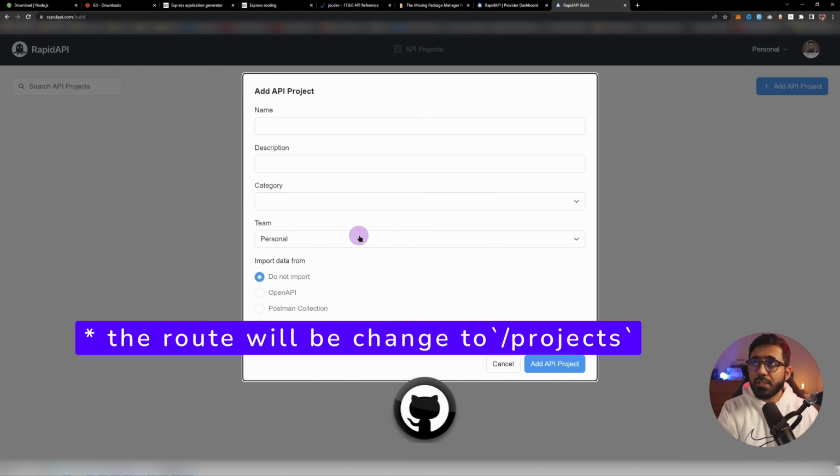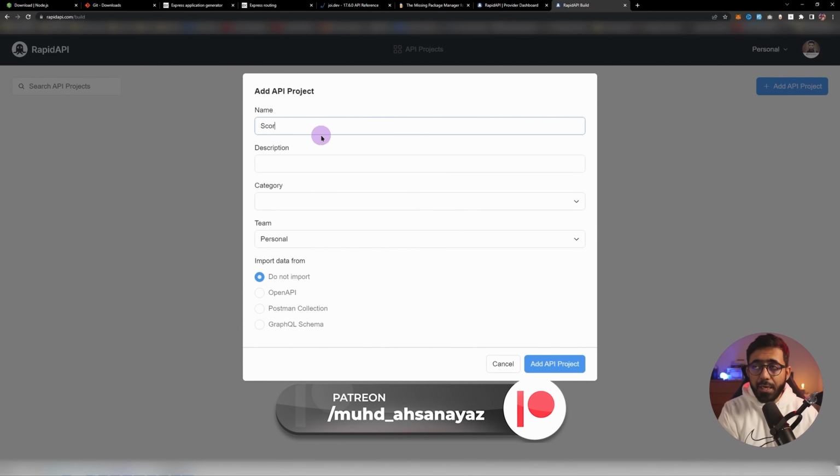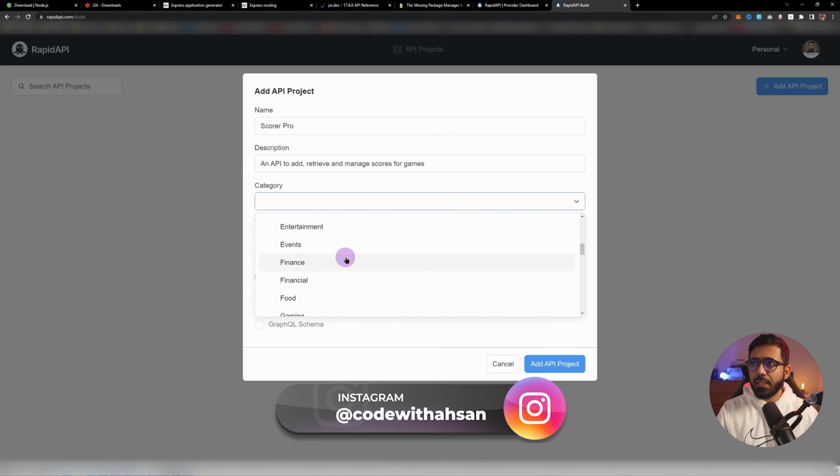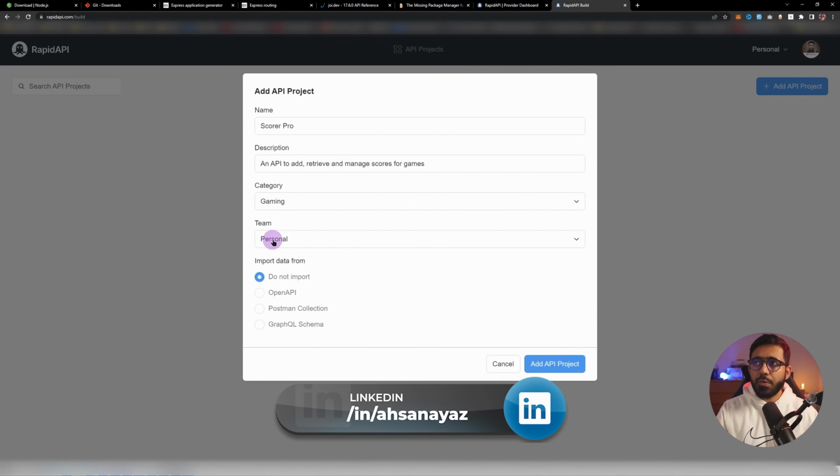We're going to call this Scorer Pro because the API that we are going to create will be a scoring API. So the user of this API, the developer, would essentially be able to add scores by providing a game ID, a user ID, and the score value. And this is why we are calling it Scorer Pro. And the description would be an API to add, retrieve, and manage scores for games. And that is pretty much it. We're going to select the category of gaming in this one. We're going to keep this personal and just click the Add API project.